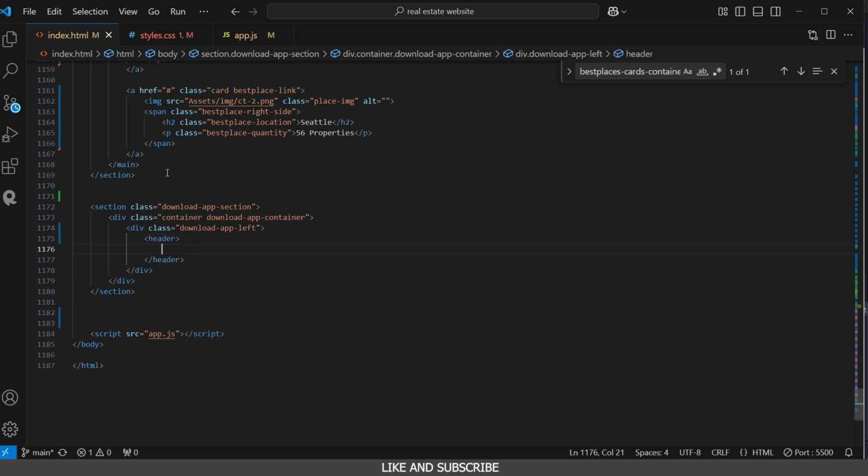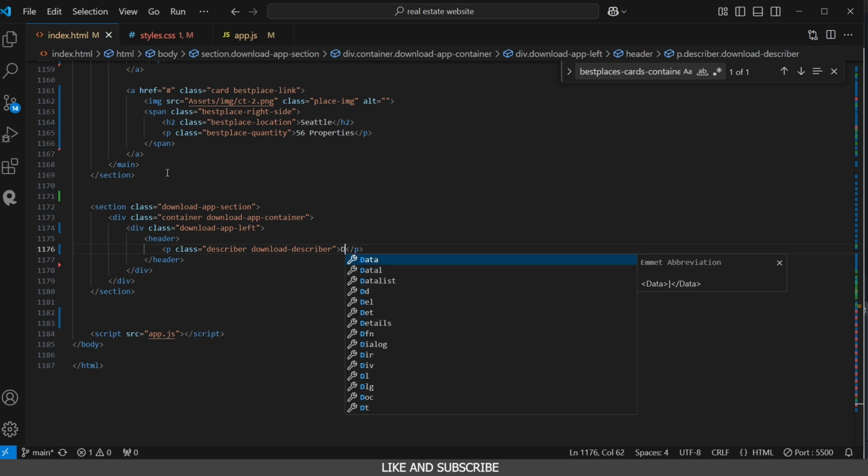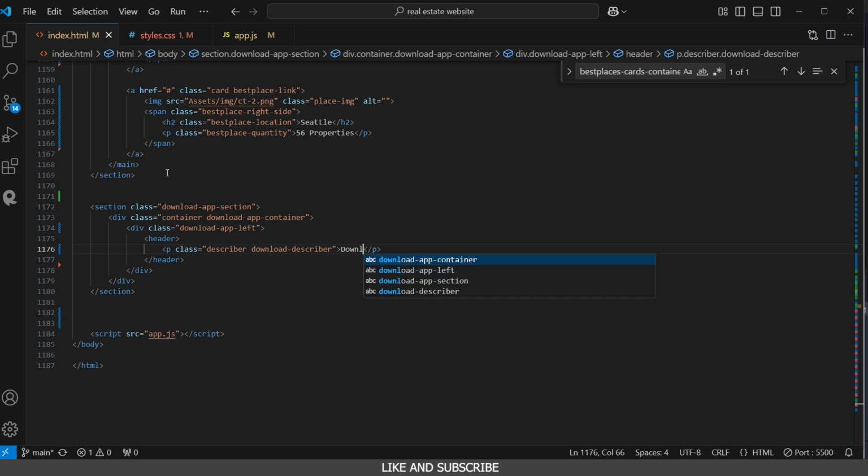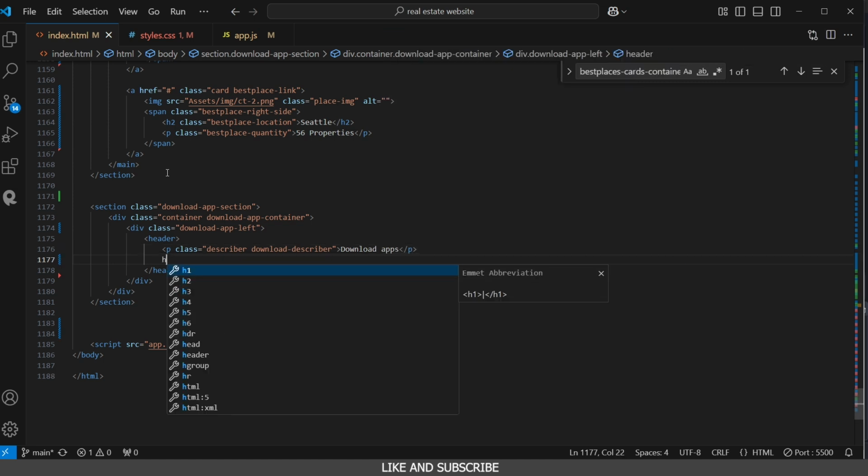and this header is going to have a p tag right inside it. Once more, we need our describer, and this time around we're going to give this a separate class which is going to be download describer. And in here we need our text which is going to be download apps. Let's change this to lowercase, and after that we need our h1 tag.